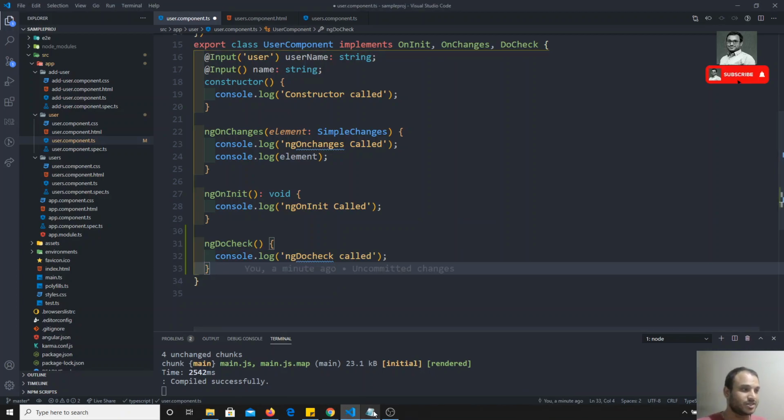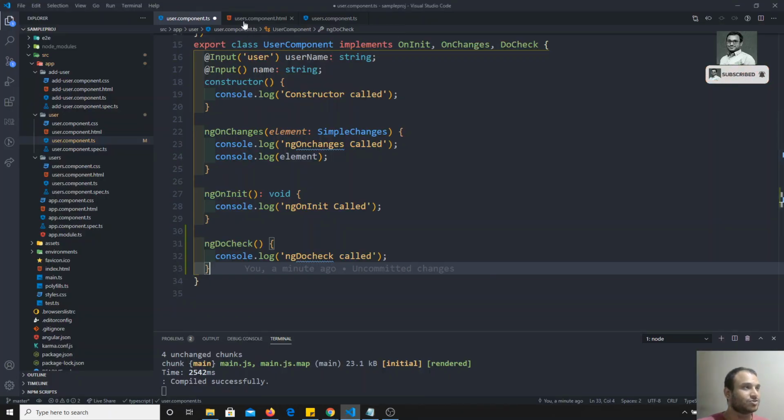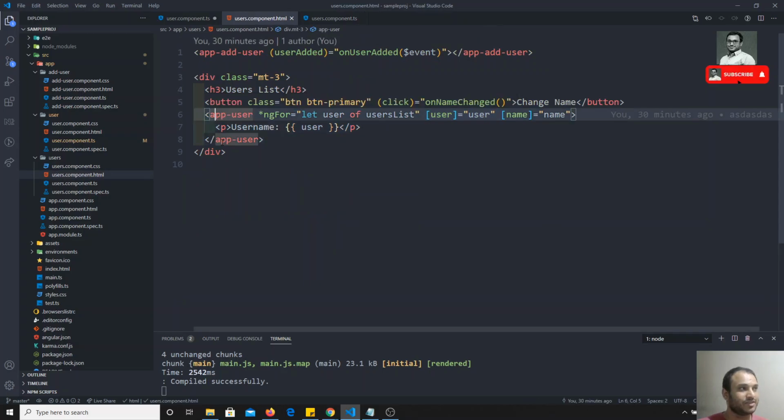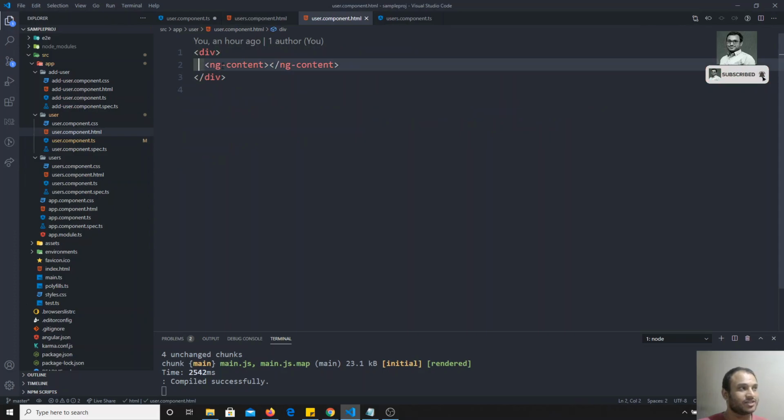Now you understood about this ngDoCheck. Now we will go to ngAfterContentInit. Whatever content is placed in between this component, the p username here, whenever this component is placed in the ng-content, after placing it, ngAfterContentInit will be executed. So after the content is initialized, then it will be executed.